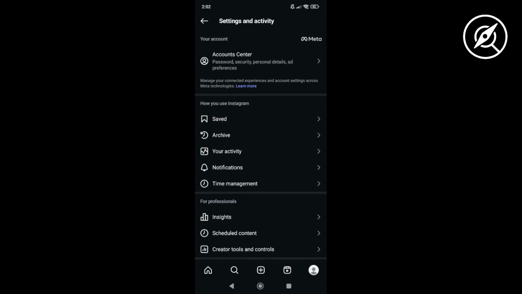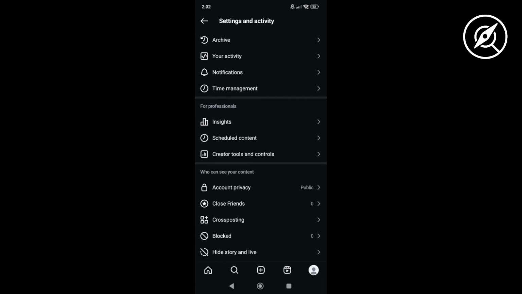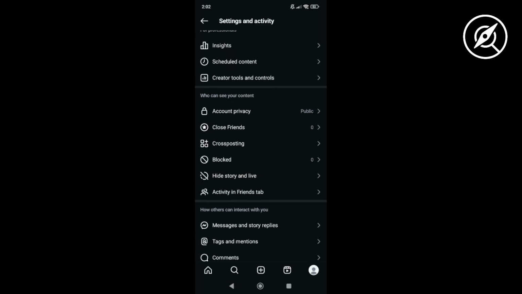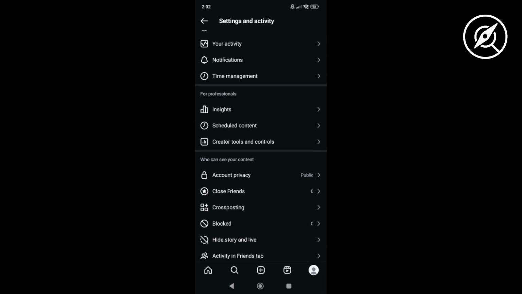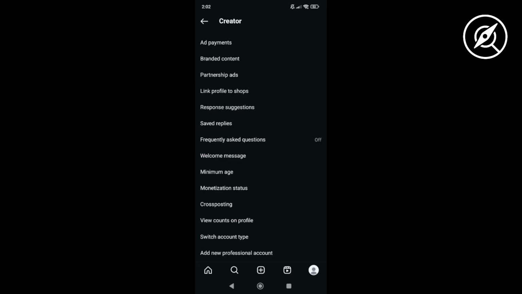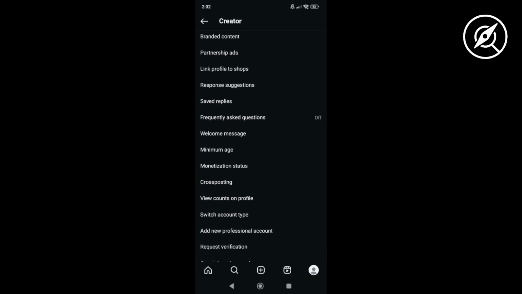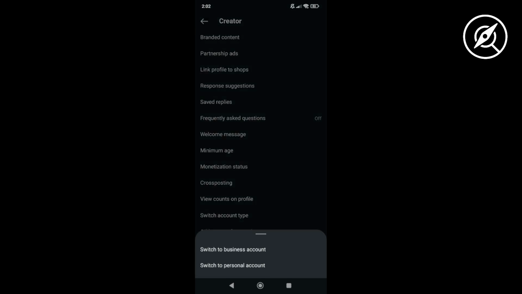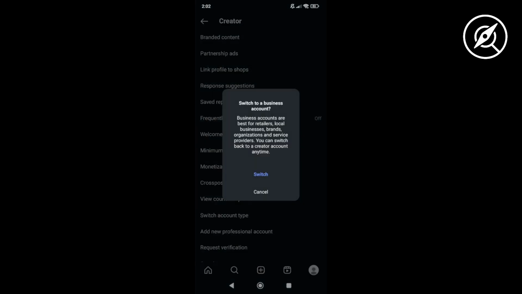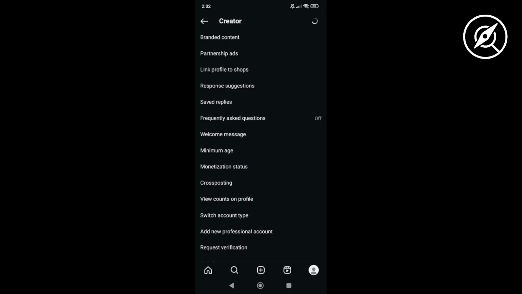And then you want to make sure that you have a business Instagram account or professional Instagram account. You want to click on Creator Tools and Controls right here, and then scroll down and click on Switch Account Type, and then click on Switch to Business Account, and then click on Switch.